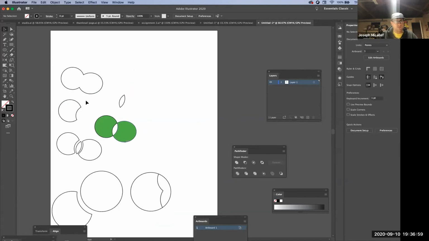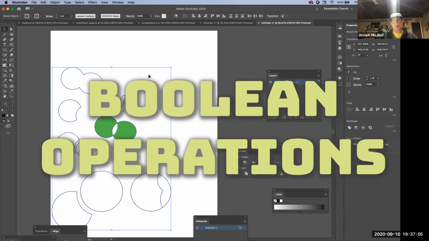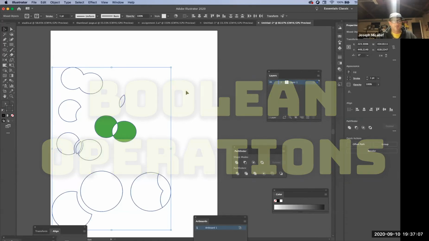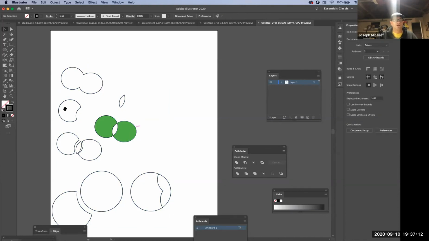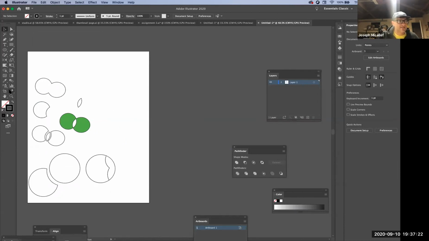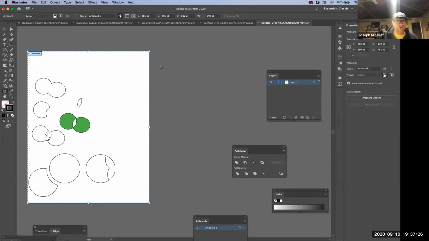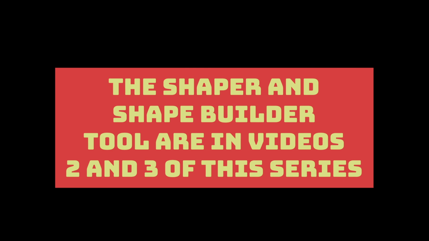So you can combine things. These are called Boolean operations, where you're combining or you're getting the intersection or you're taking away. But there is a series of tools in Illustrator that does a lot of this, and it does it in a way that's more intuitive. So those tools are called the Shaper tool and the Shape Builder tool. So these are great tools to use.